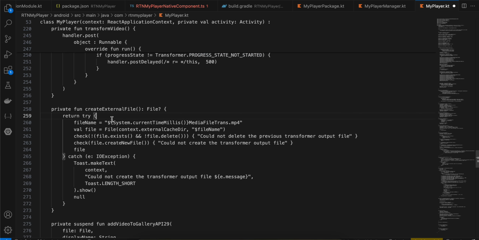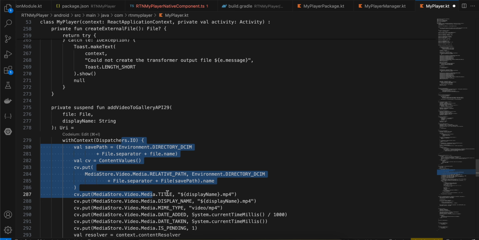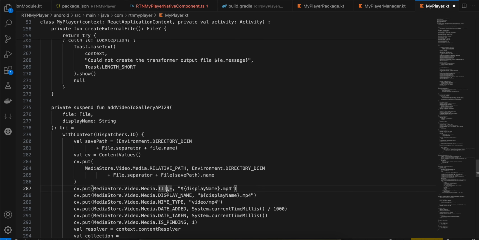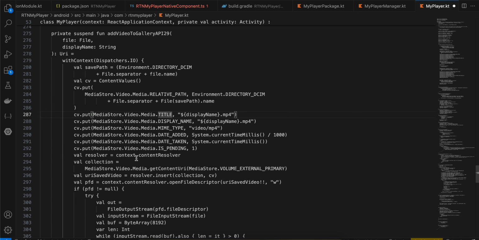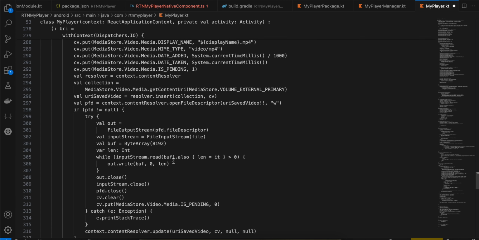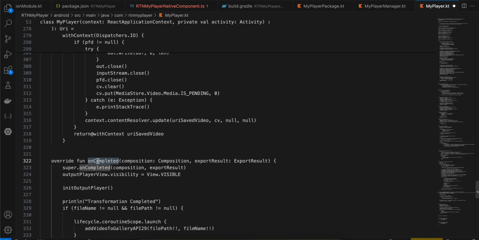Then here we are creating our external file. This is the code for saving a file to external storage. It basically saves it to the DCIM folder, and this only works on API 29 and above. Now I don't know how to do it for below API 29, but I do have a video on how to save a file to the downloads directory, which works for all APIs, but it doesn't store the file to the DCIM folder, which is the recommended approach from Google. I have copy pasted this code from online, so you can just copy paste it, and this callback gets called once the transformation is done.